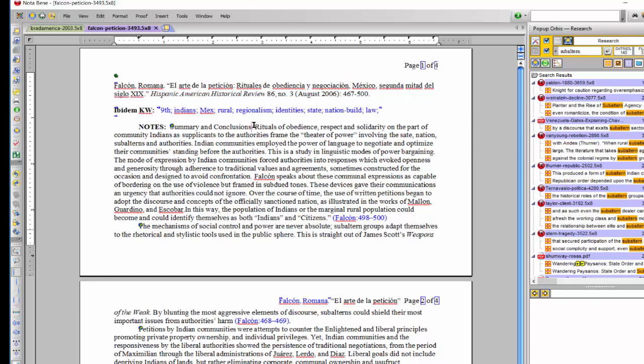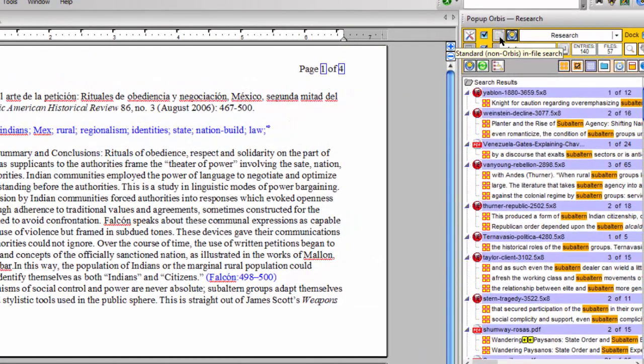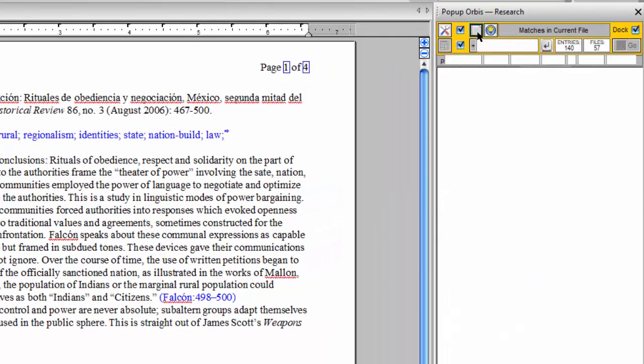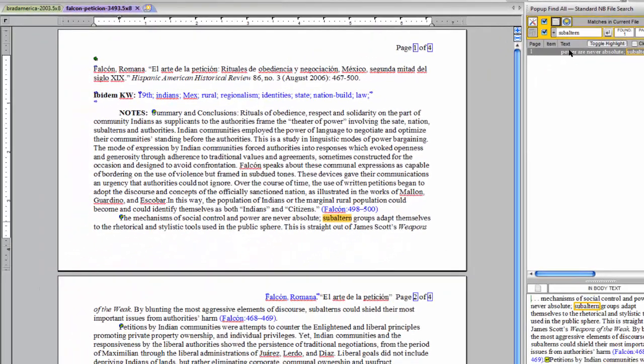Popup Orbis provides both an enriched in-file search along with the exceptional powers of content search and retrieval of Orbis text spaces. Click on the Standard Search button to conduct a search within the current open file. The search string is presented on a list and highlighted in the document.